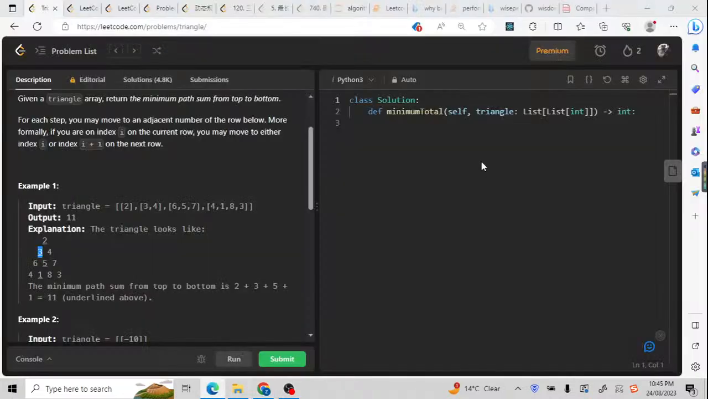Now let me go to the code editor to finish the coding. Actually, if you understand each of the steps, the coding should be much easier. First of all, we're going to prepare an n. N is the length of the triangle. This determines how many rows the triangle has. For example, this is 4 because we have 4 rows: 1, 2, 3, and 4. So this is the length.